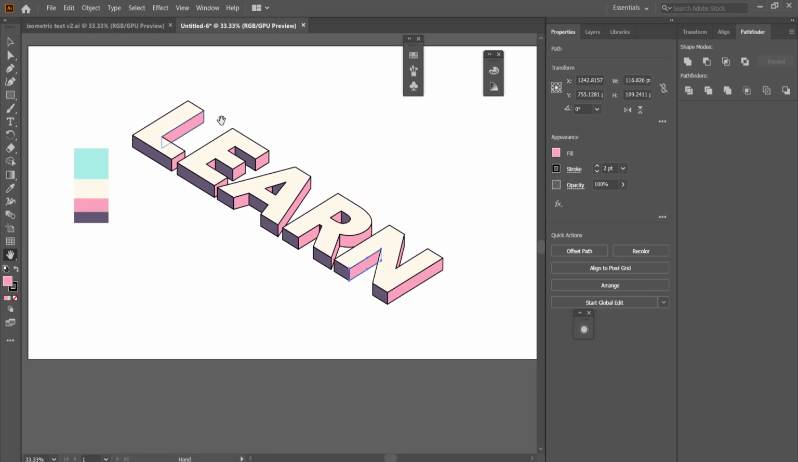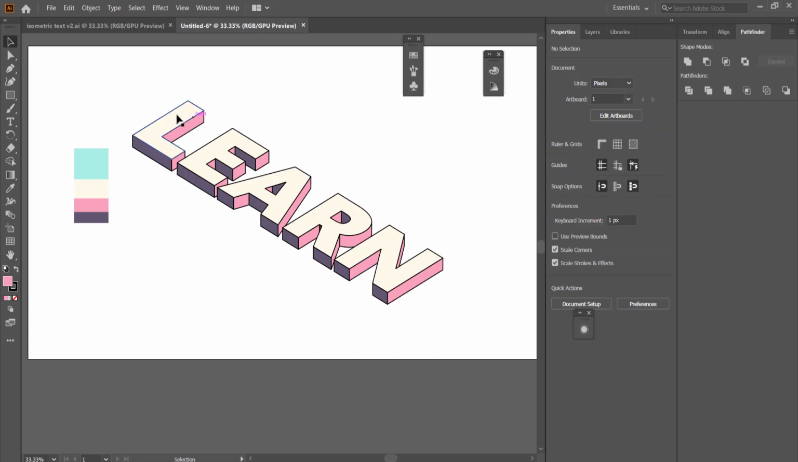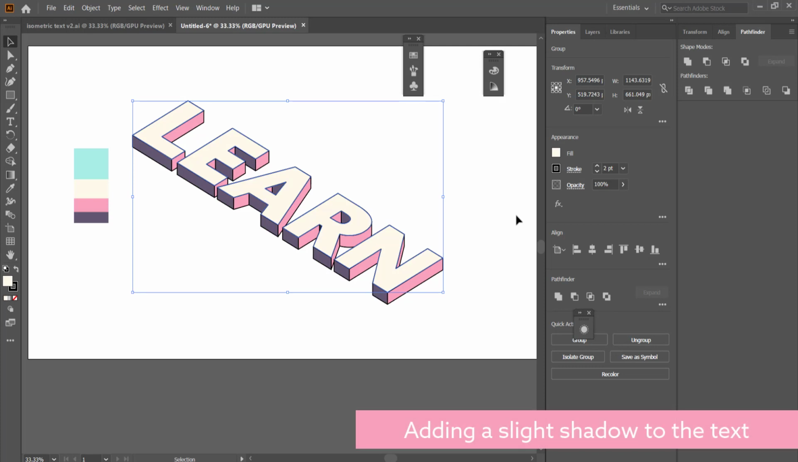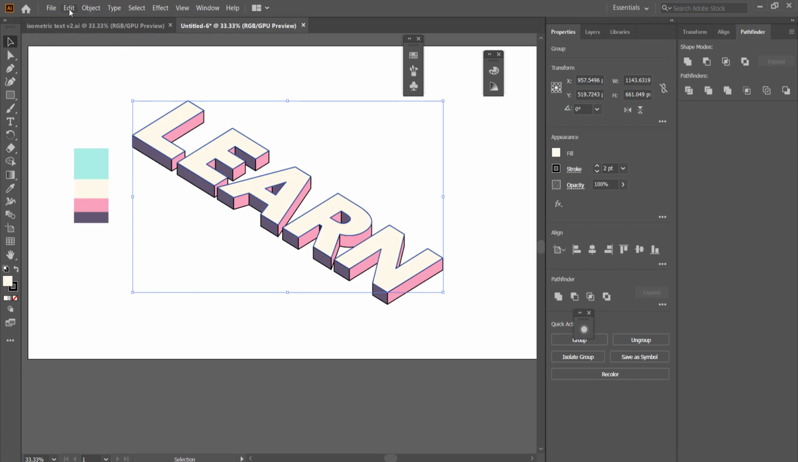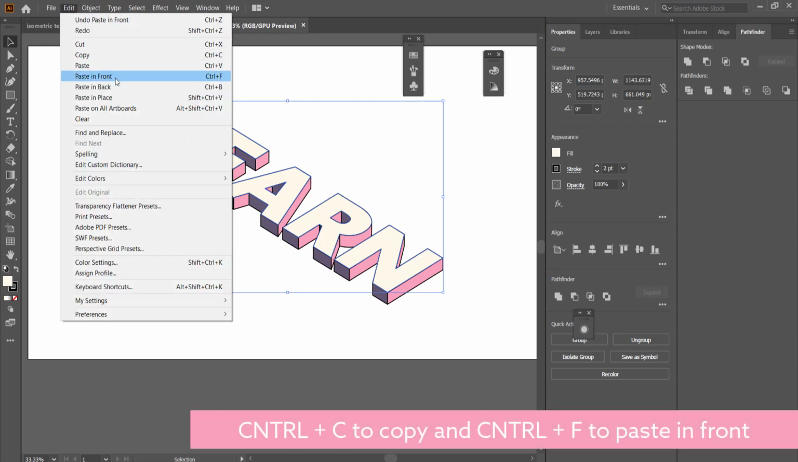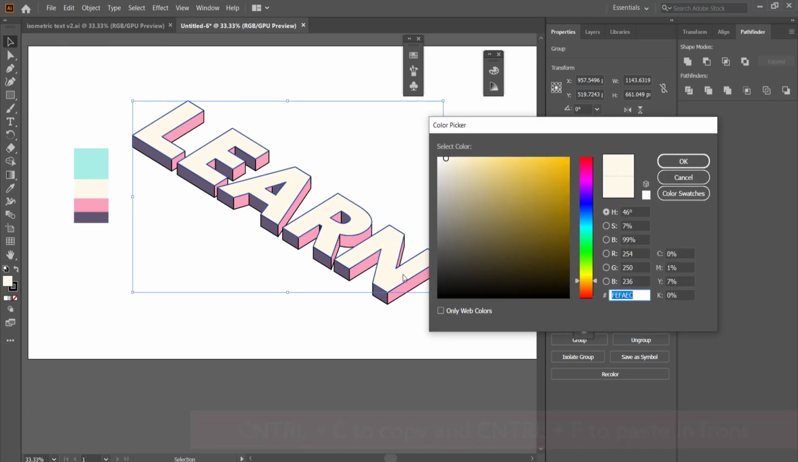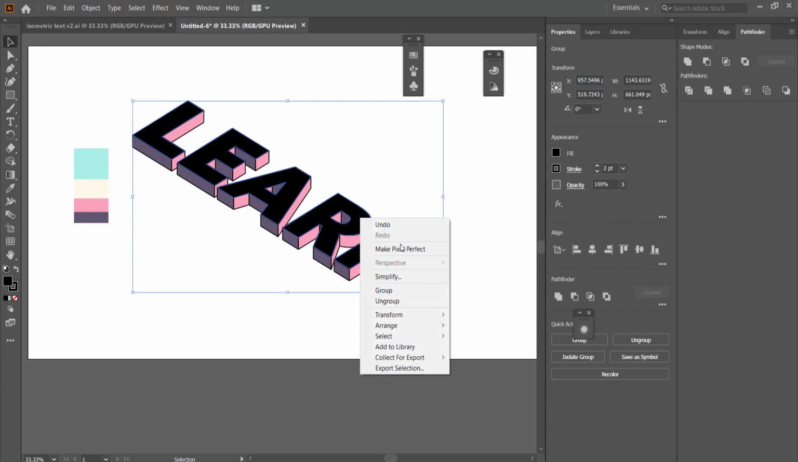Okay, the next thing and the final thing that we need to do is add a shadow. So to add the final shadow, it's really quite simple. All we need to do is make sure that we've got all of our top faces selected, and then press Ctrl C to copy, and then press paste in front. And then we need to change the color of that to black, just so that we can see it. And then we are going to send that to the back.